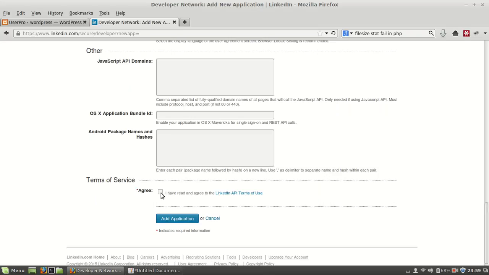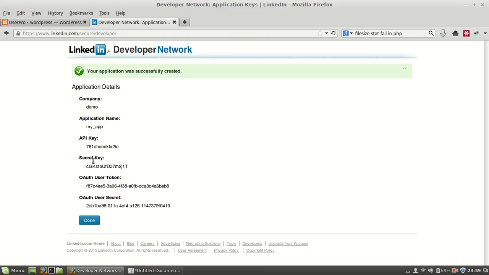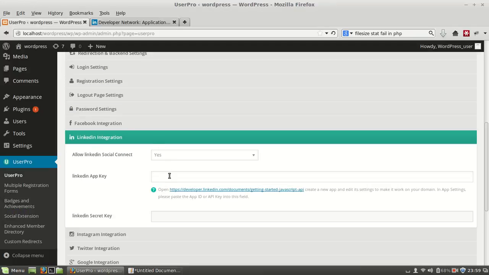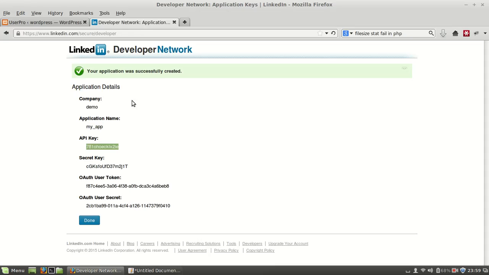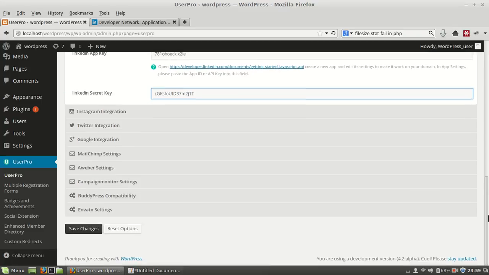For the terms of service, we have to agree to all terms and services of LinkedIn, and we can click here to add the application, so that the LinkedIn app ID and app secret key will get generated. As soon as we create a new app, we get an app key. We will copy and paste it here, as well as the secret key. We'll save the changes.